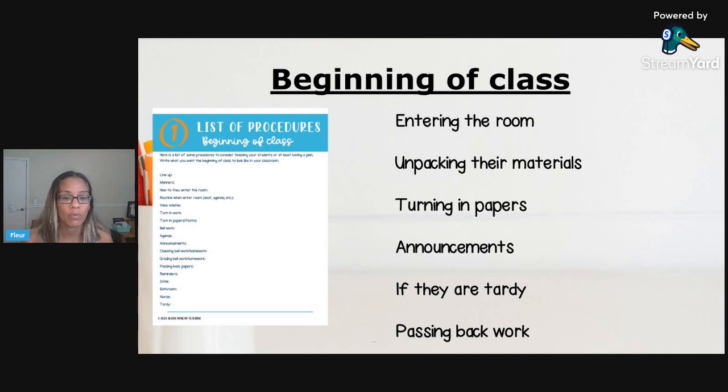And passing back work, when it's time to pass back assignments. I have tubs with each class, and last year I had some really neat kids who liked to pass back papers, so they would automatically do it. Or I would just put a note on my slide at the beginning of class, like after your bell work, you can pass back papers. And so they would, and things would get passed back automatically. It was really nice.